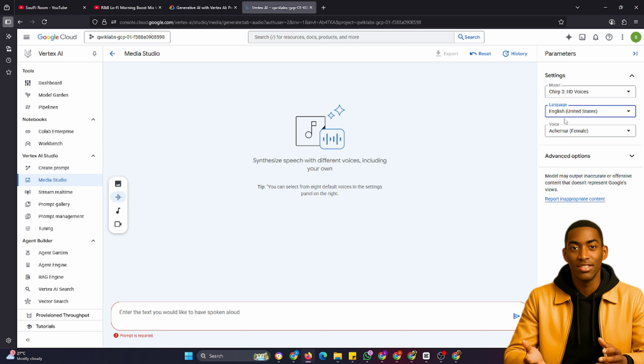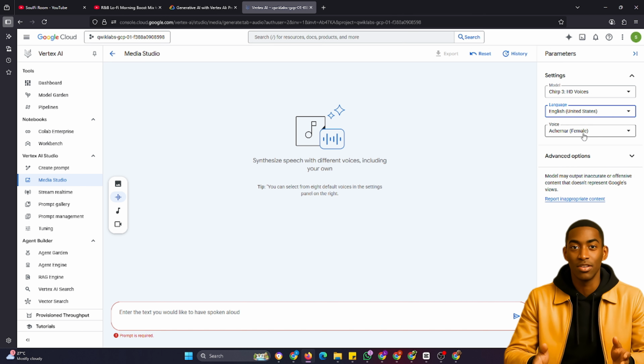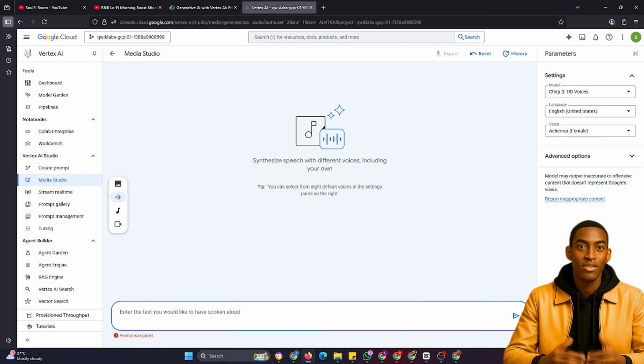This will bring up the text-to-speech page where you can choose from a variety of languages and voice options. To generate your voiceover, simply type your text into the input box, and then click the Generate button. You can experiment with this at your own pace. Once the voiceover is generated, you can save the audio file and use it in your project.